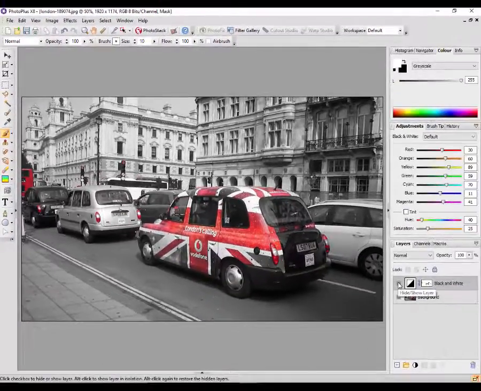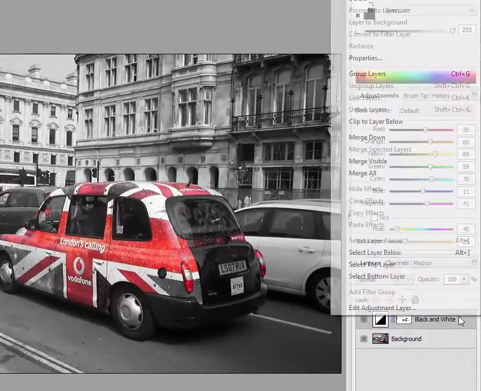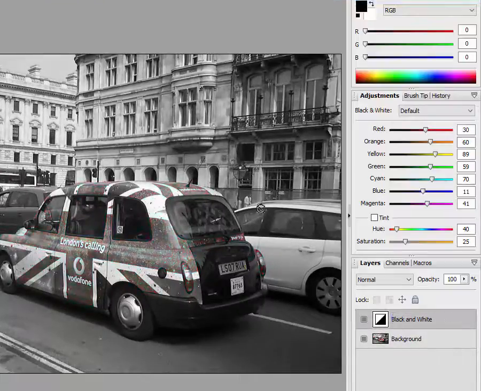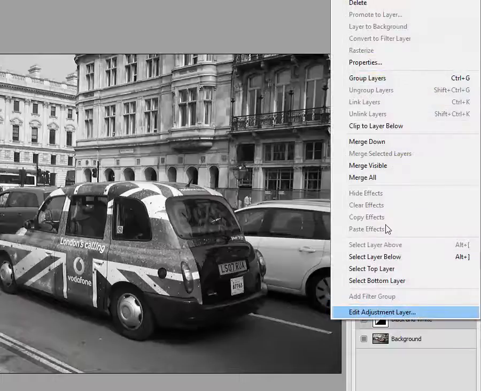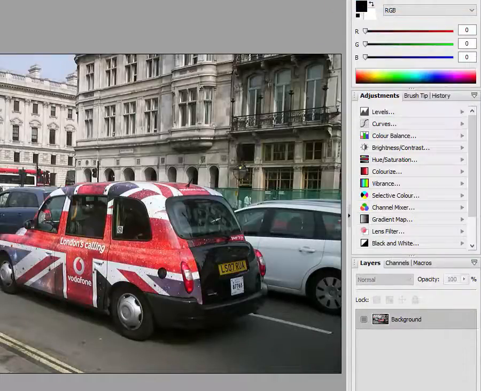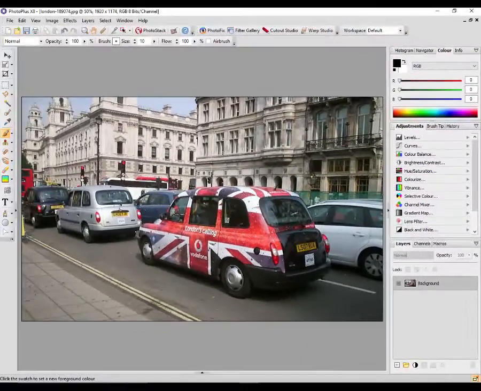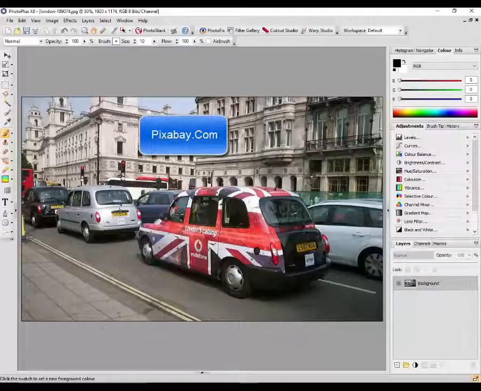Now, I will delete this top layer and go back to the original image, and I will start the whole process again. Now, this image, just so you know, is not one I took. It's one I got from a royalty-free image website called pixabay.com, which is well worth checking out. And if you're looking for stock images, then there's plenty of images there that are free to use.